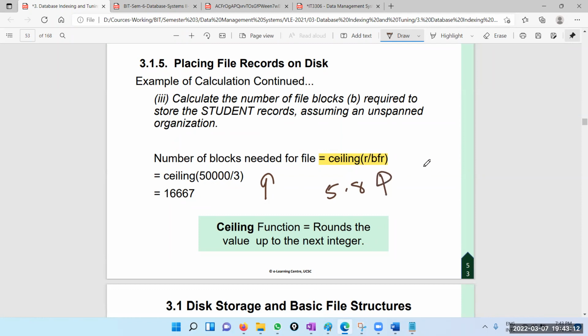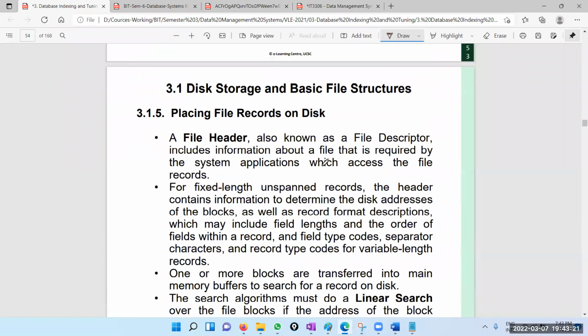So in that case, make sure it is ceiling, not floor. So that is not rocket science, right? That is very easy.